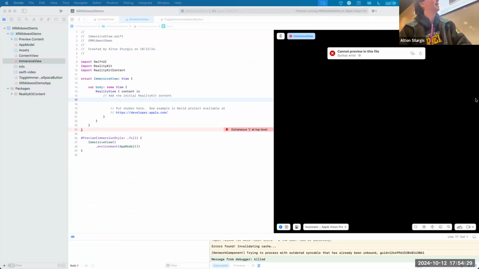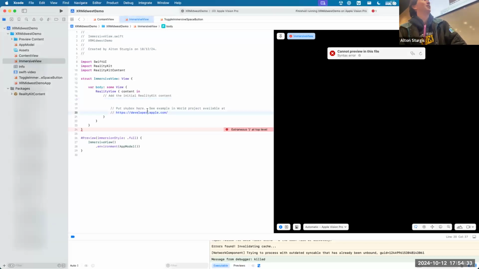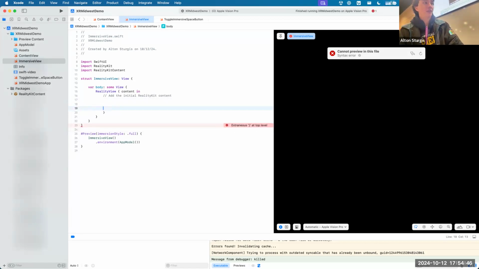Okay, so I need some kind of skybox. Inside of this basic thing that's currently being made, Apple's telling you to put the skybox here, see an example of a world project available at developer.apple.com. I looked for an example of this and I actually couldn't find it. So I had to just do my own kind of thing. Thankfully, someone on the forums had a really basic example. So first, I'm going to use the idea of a skybox.